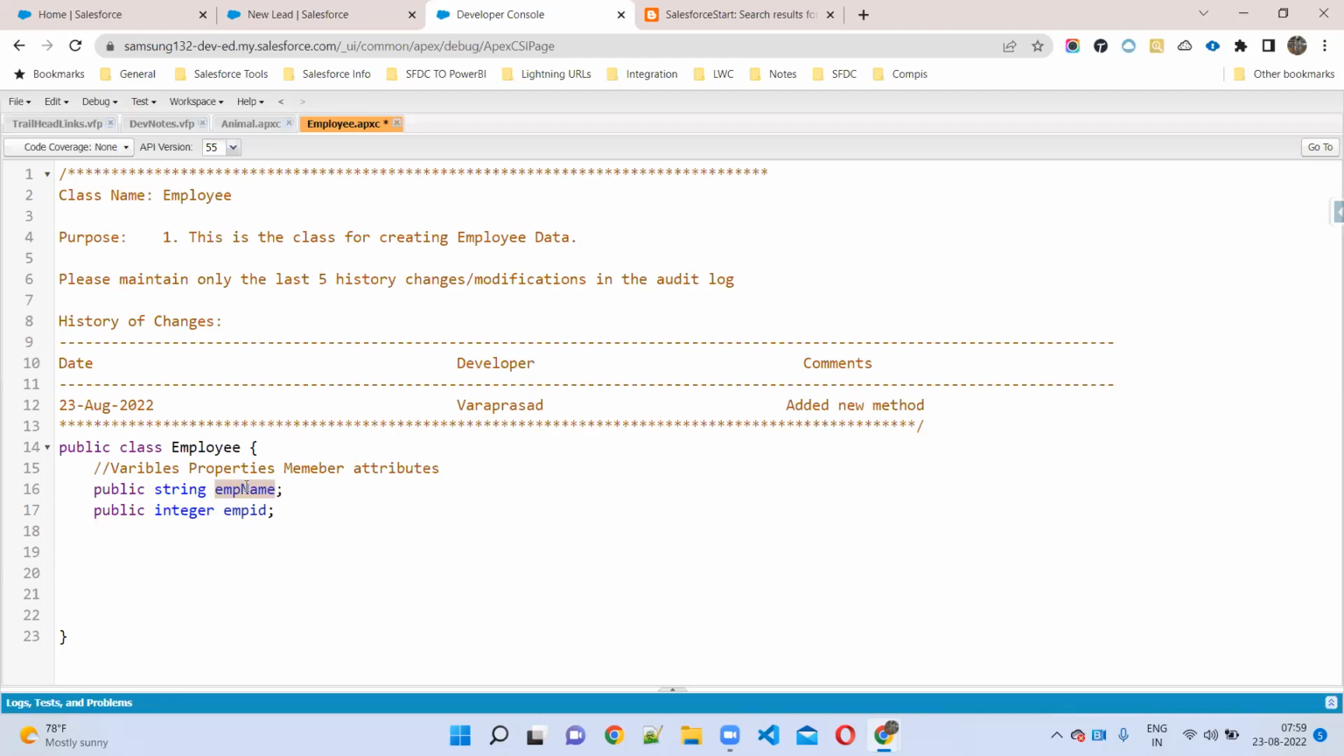So employee name means what, sir? String. I want to store some text, so we'll take a string. So employee ID means what, sir? I want to store some number, so that's why we'll take an integer data type. This is access modifier. This is data type. This is variable name. Understand? Yes, sir.